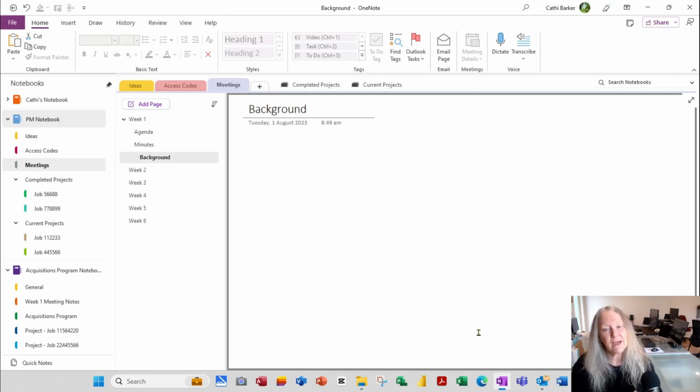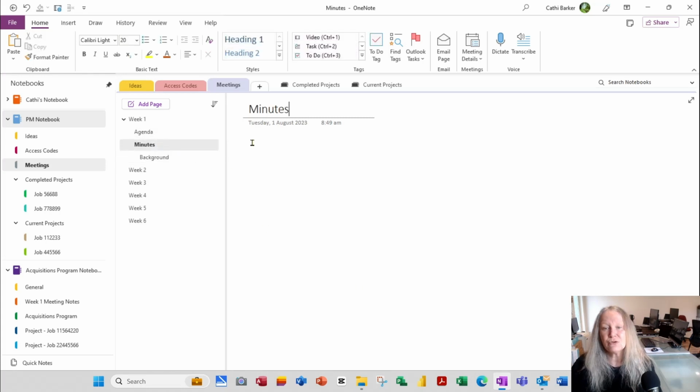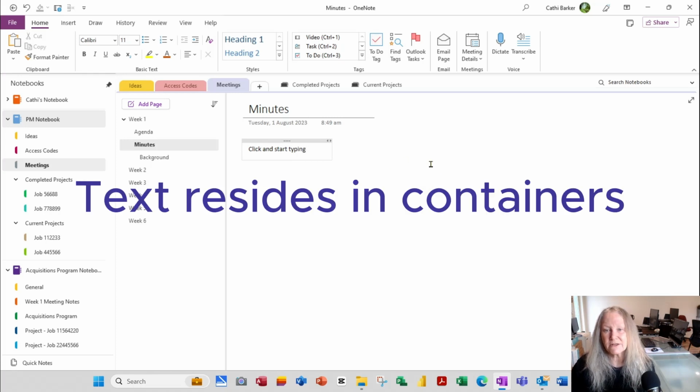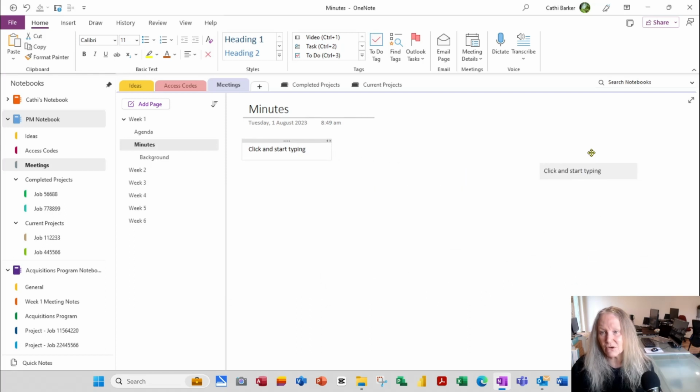First of all, when you come to a page like, say, minutes, you just click and start typing. When it comes to OneNote, text resides in what we call containers. So this is the container that I can easily move around, and I don't have the confines of A4, landscape, portrait, or rows and columns. I can literally put my text anywhere.